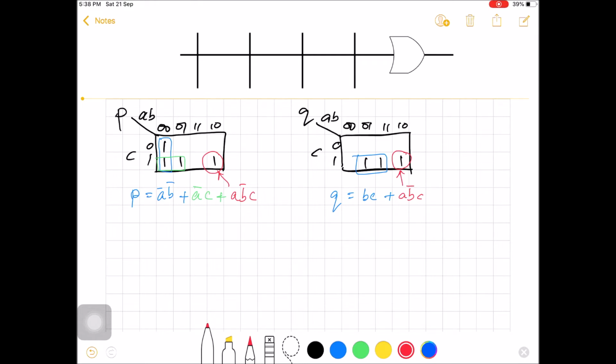Now we see we have a common product term between P and Q, and now let's see how many AND gates are required. So the answer is 4, which is one for A bar B bar, one for A bar C, one for A B bar C, and another one for BC. So let's map these terms right away on the PLA.